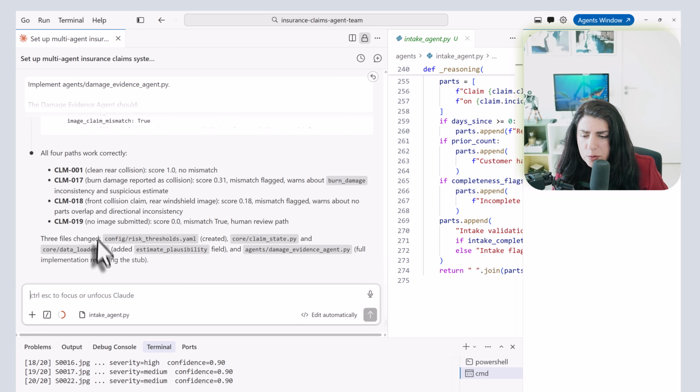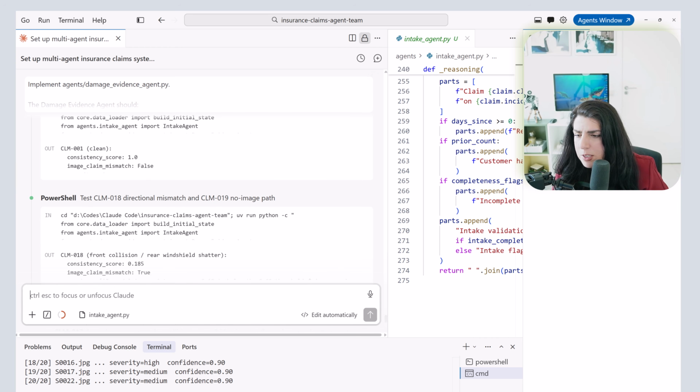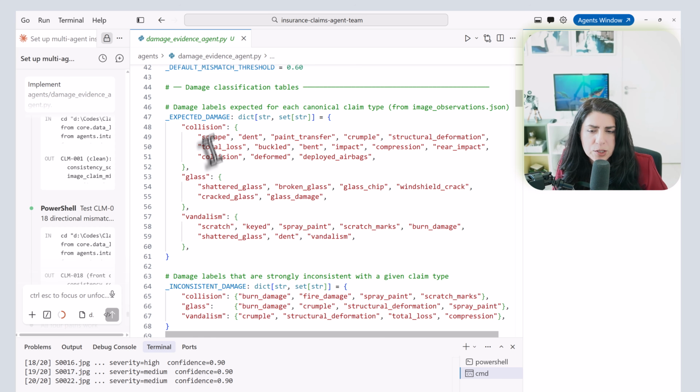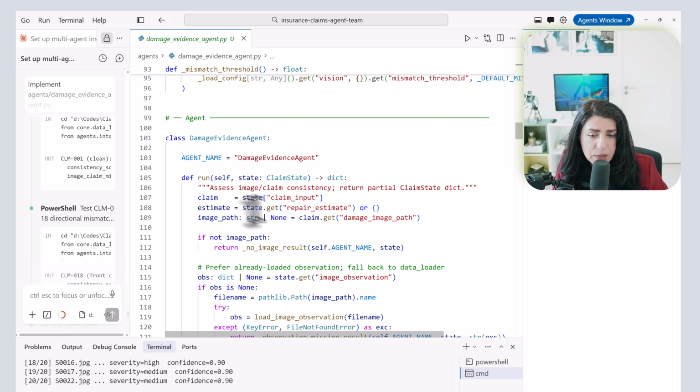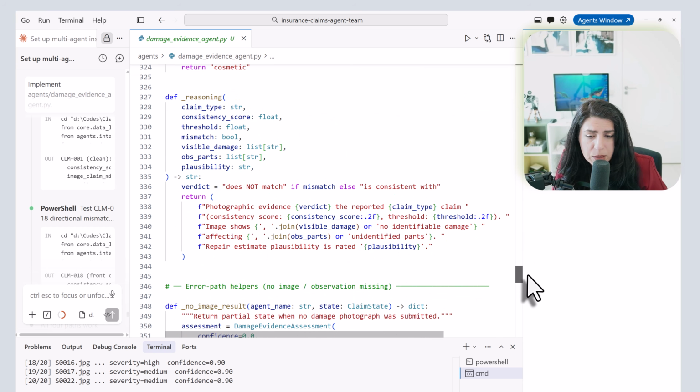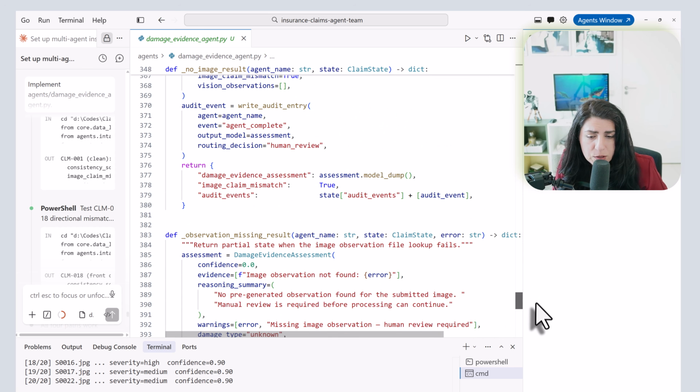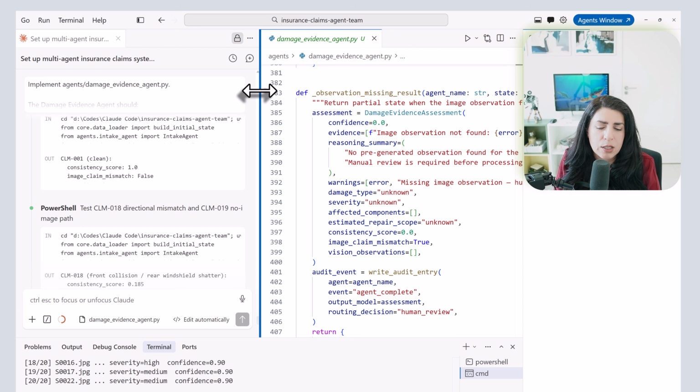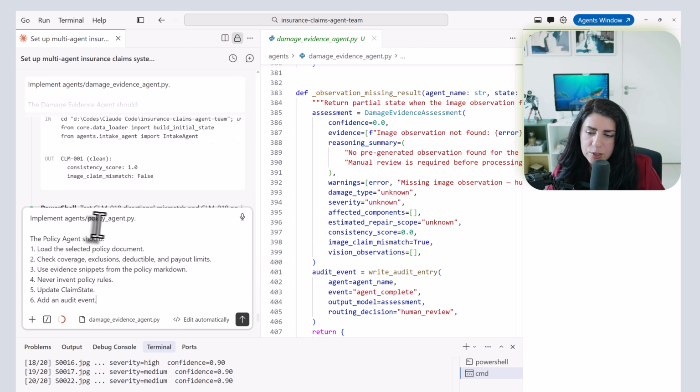When building it, everything's working correctly, we now have the damage evidence. As you can see, expected damages gives us 3 categories: collision, glass, and vandalism. Damage evidence, score the damage, alignment, reasoning, no image results. The reason this is so extensive is that we are writing production agents. In the real world, you have to cover all of those edge cases and problems. That's why every agent has around 10 different tools to cover the risks, the problems, the categories, and those kinds of things.